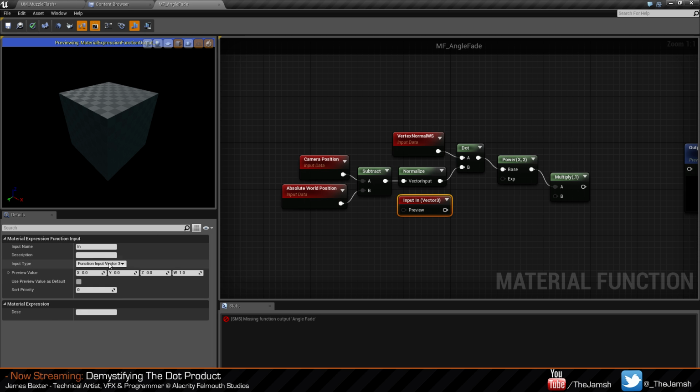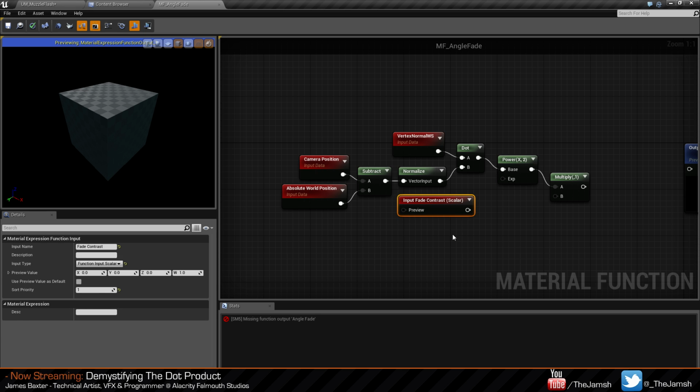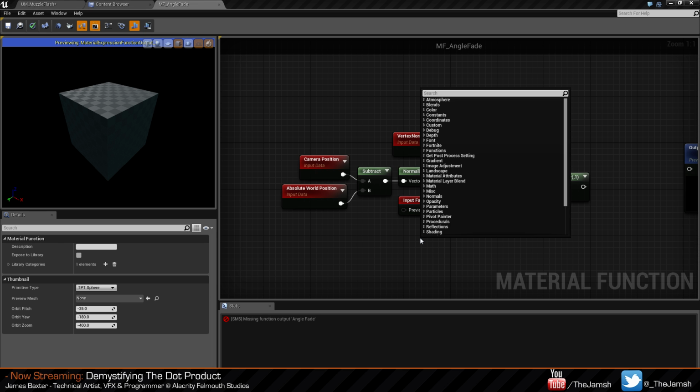So this is a vector 3 right now. I want that to be a scalar. I'm just going to name that contrast. And because I'm OCD, I'm going to set its priority to 1. That means it will appear at the top of the list when you make this material function and apply it in a material. I'm going to make another input.